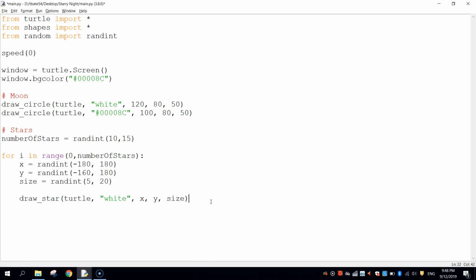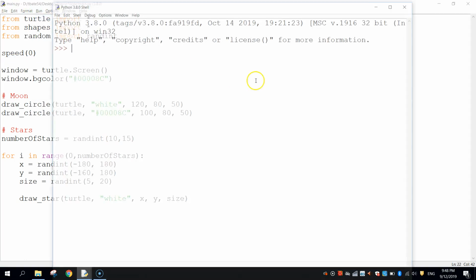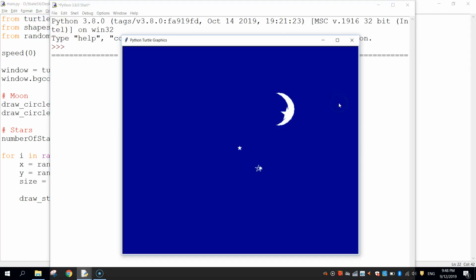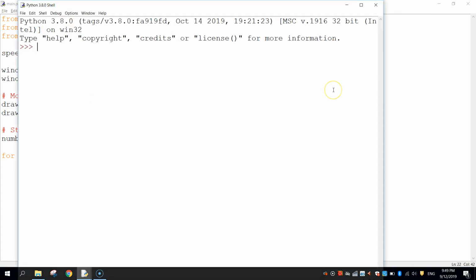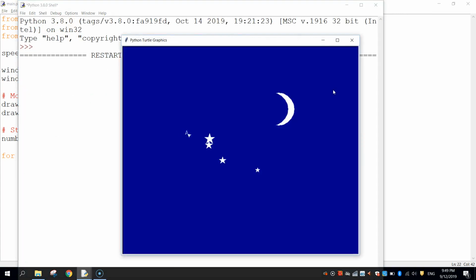Alrighty, so that's all we need to draw our stars. So let's see if that works, I guess. Save that, run the module. Let's see if we've got a moon and some stars. There we go. A little bit of an issue with overlapping, so you can see these two stars somewhat overlap each other, and the moon got a couple of stars stuck behind it, so it does look a bit silly at times, but if we run that code again, you'll see that it'll completely change its look, and the stars will pop up in a completely different place.